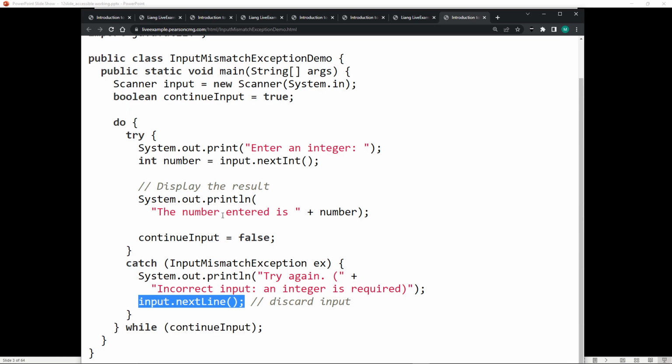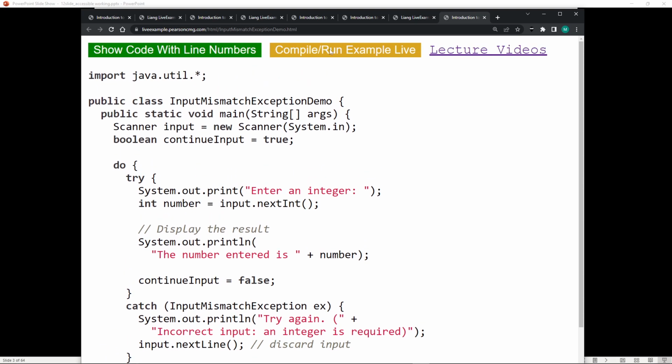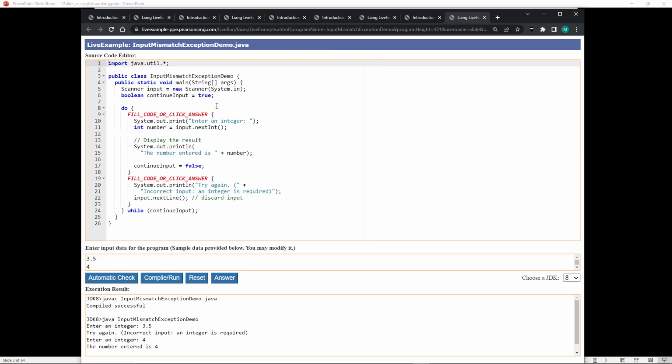And then we're asking for input again. Because this is in a loop and continueInput will still be true, the loop will run again and it will try to ask them for another. It'll discard any input that's left and come up here and ask them again for another integer. But every time they put in invalid data, the catch will run, discard anything they had typed in, and ask them over and over and over till they get it right. So let's run this. We'll compile and run it live here.